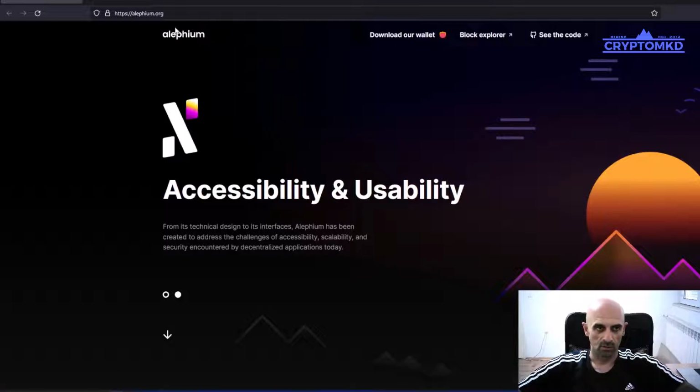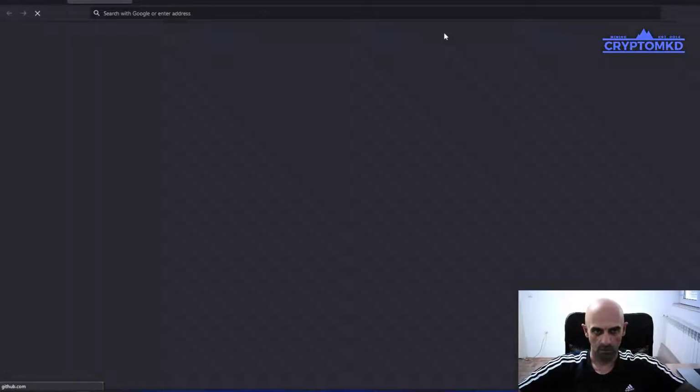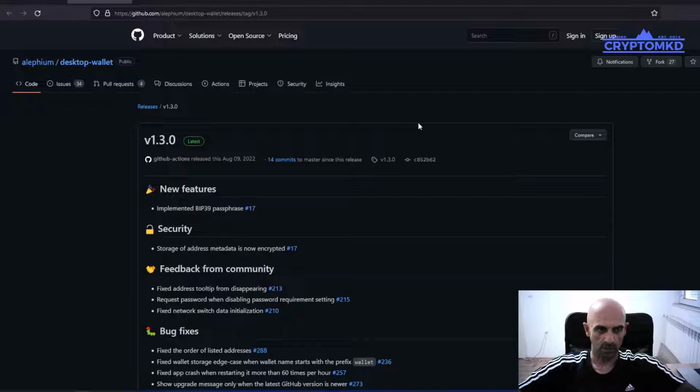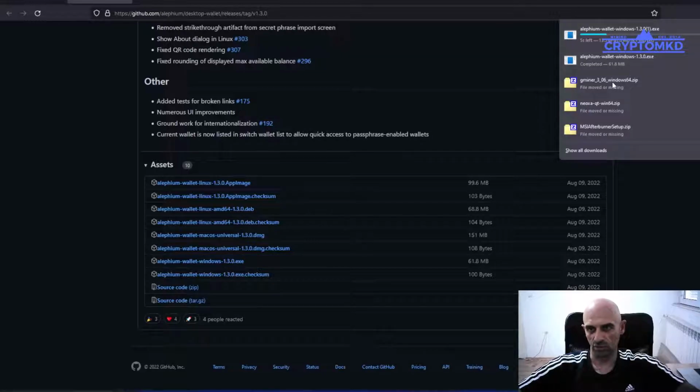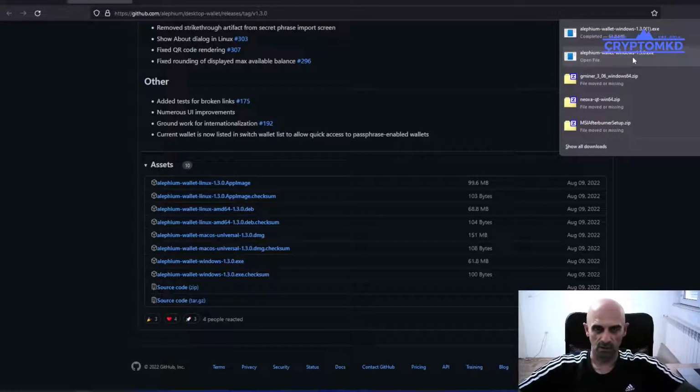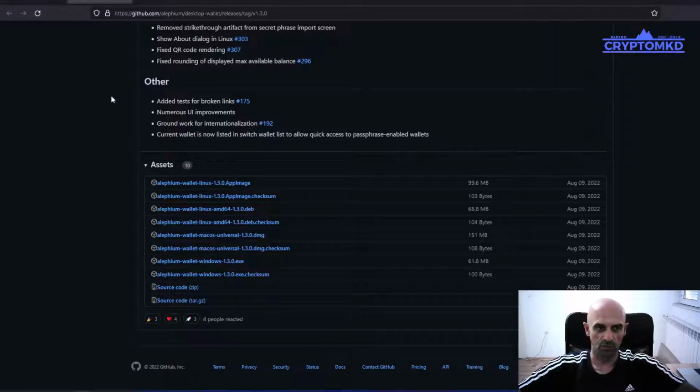Click on the alephium.org site, click on download our wallet, and it will open the GitHub site for this wallet. Scroll down and download your version. I've already downloaded this version for Windows. After you download it, you will need to start this exe file. Just start and click next. It will install the wallet automatically.